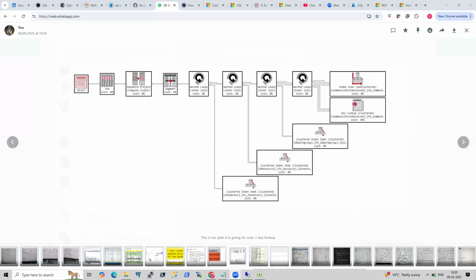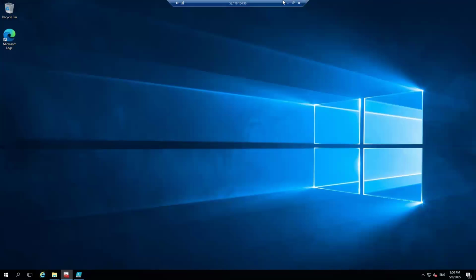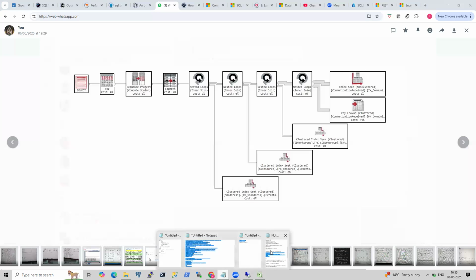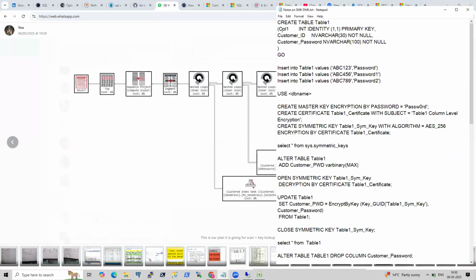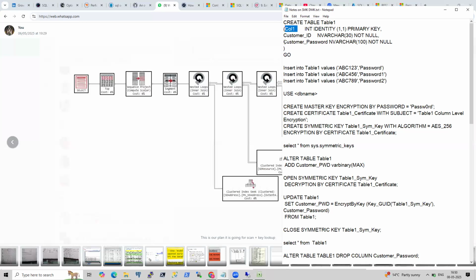For example, open this text file. I have column 1, customer ID and customer password. If I create a non-cluster index on customer ID, that means I will have information associated only with customer ID. I don't have information on column 1 and customer password. If you say select star from table name where customer ID equal to 1, 2, 3, since you are saying select star, star means I need information of all the columns: column 1, customer ID and customer password.